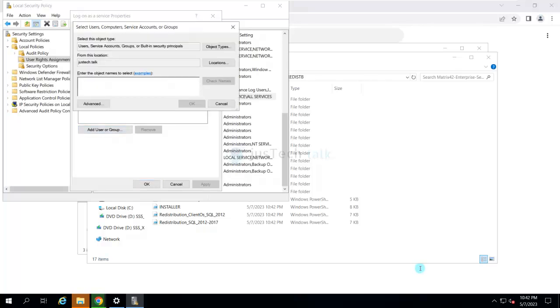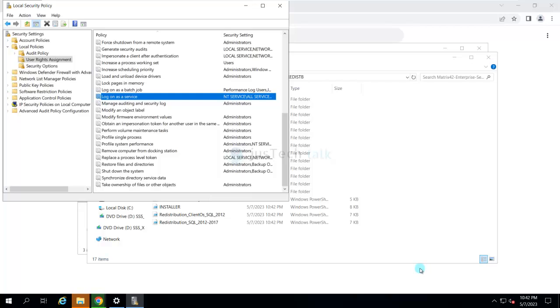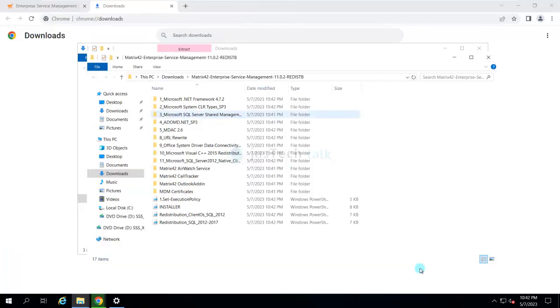I'm going to add my SASM, and by the way, SASM is my domain account which I'm going to use as Matrix42 Digital Workspace Management Administrator. Now if you see, the redistributable which I have extracted has a lot of things inside. Why this? Because it will make our life much easier. Trust me, it will make your life much easier.